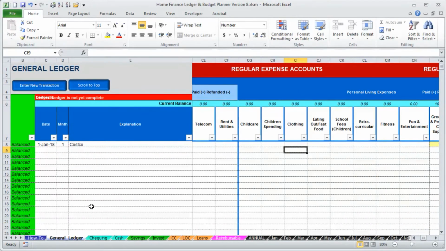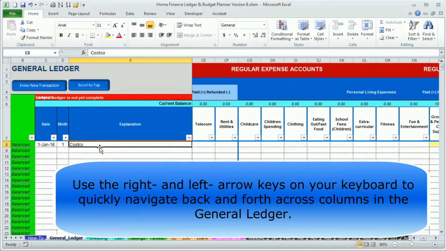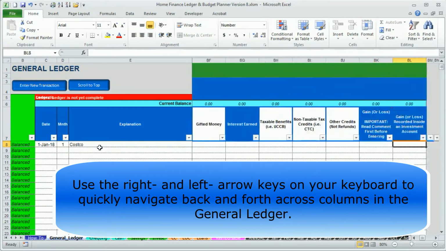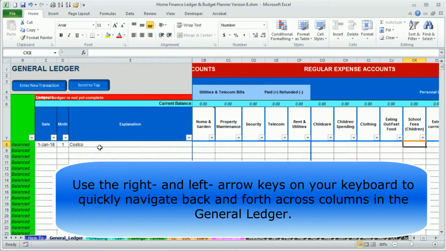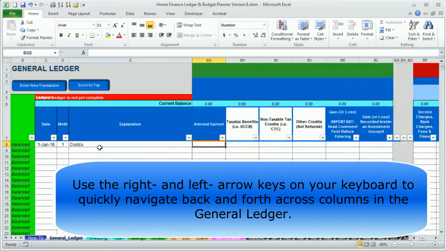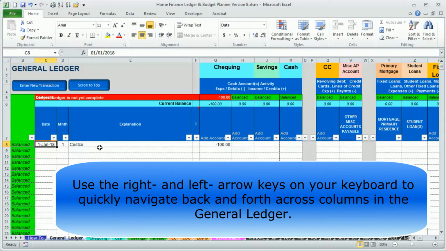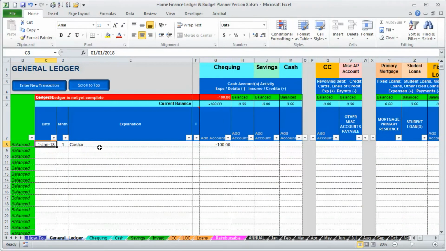Use the right and left arrow keys on your keyboard to quickly navigate across the row between accounts when you're in the general ledger. So I'm pressing the right arrow key now, and I'm pressing the left arrow key now, and that takes you quickly across all of the different accounts.